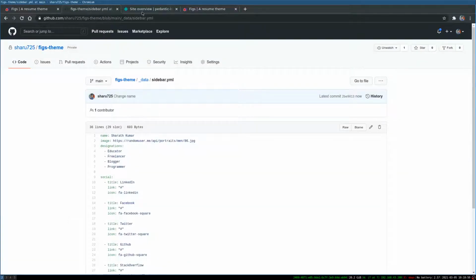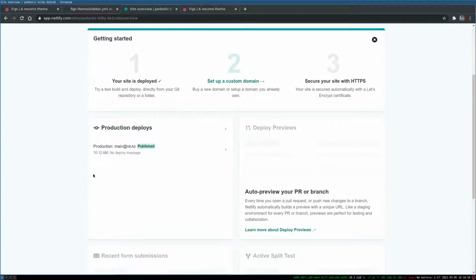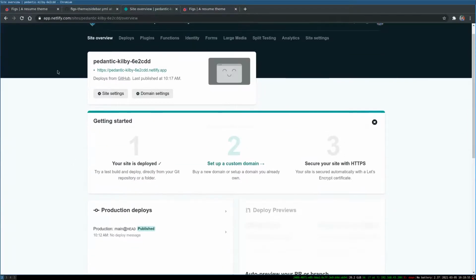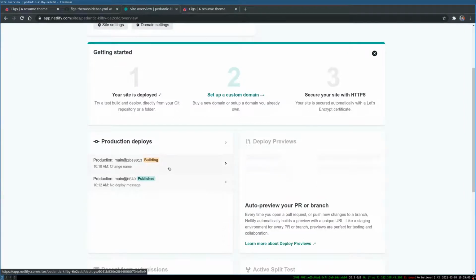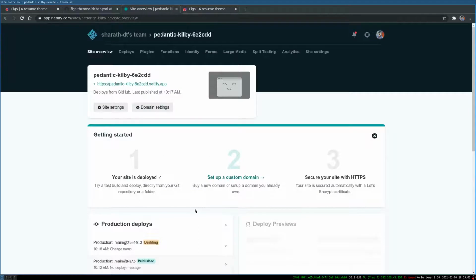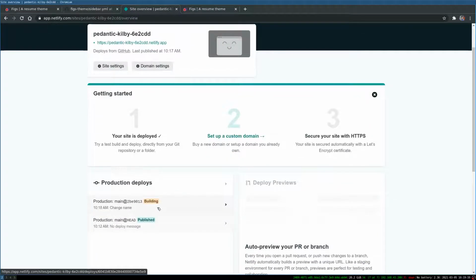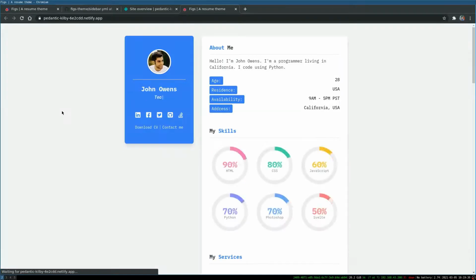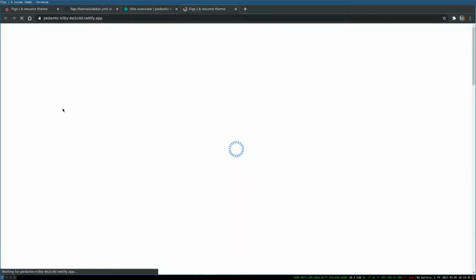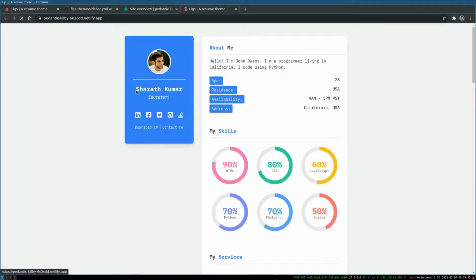Now once this happened, if I come back here, this should actually show me the trigger. Maybe I'll have to refresh. Okay, it says building, and that commit message has already come here, change name. We'll have to wait a while until it gets built and published. Okay, now it has been published. If I go here and refresh, maybe control refresh. Okay, it has changed my name.